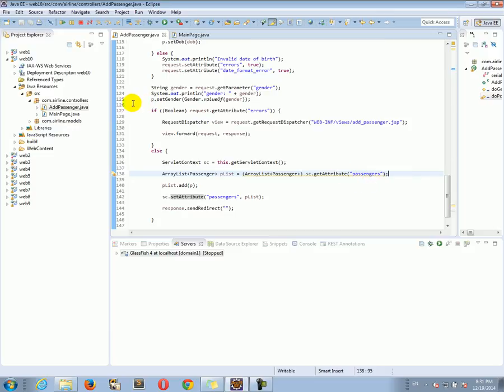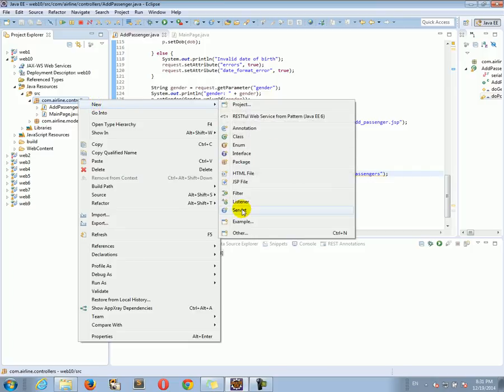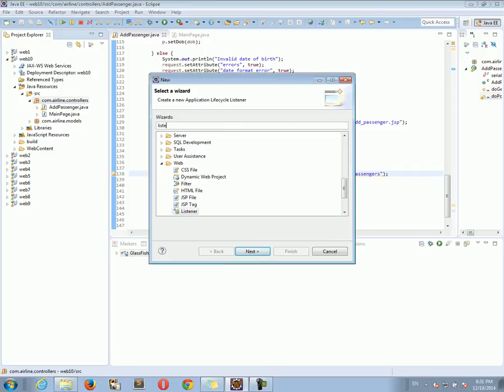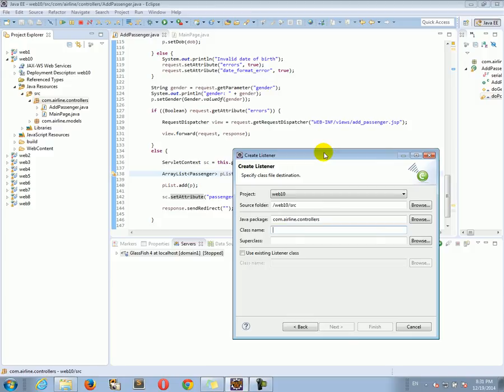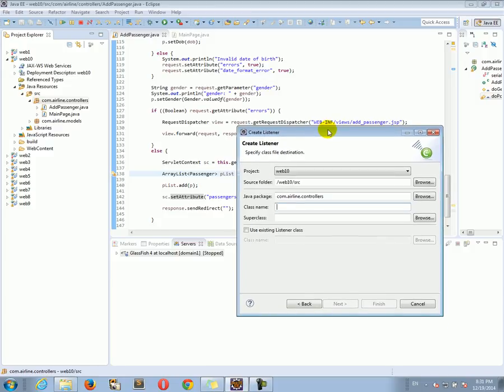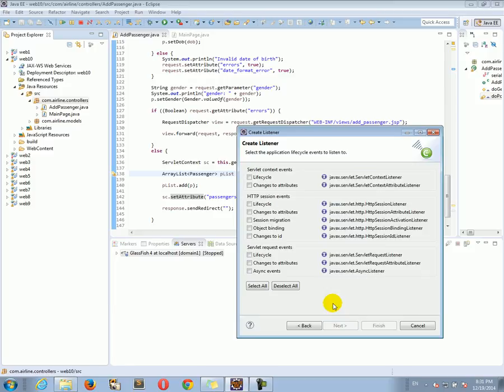Okay, here is where listeners come into play. Let's right click, new, other. Let's search for listener. Click listener, next. And let's call it airline listener, for lack of a better word. Next, and here we want to listen for when the application starts.